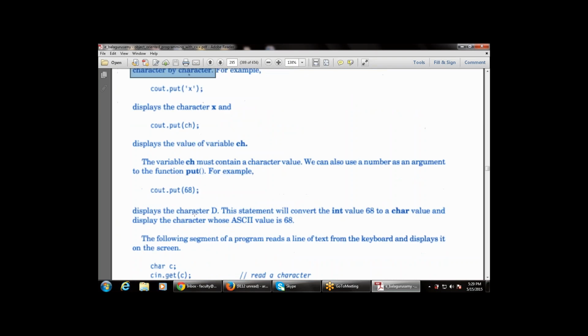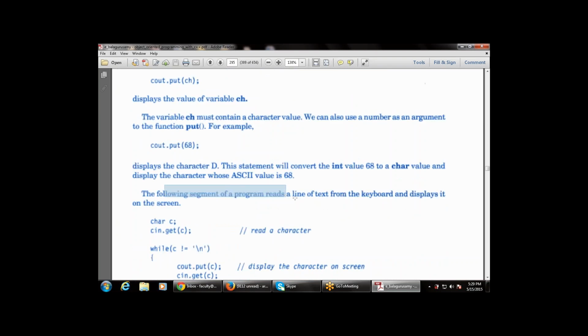The following segment of a program reads a line of text from the keyboard and displays it on the screen. First of all, a char variable c is defined. Then cin.get(c) is used to read a character, one character at a time.